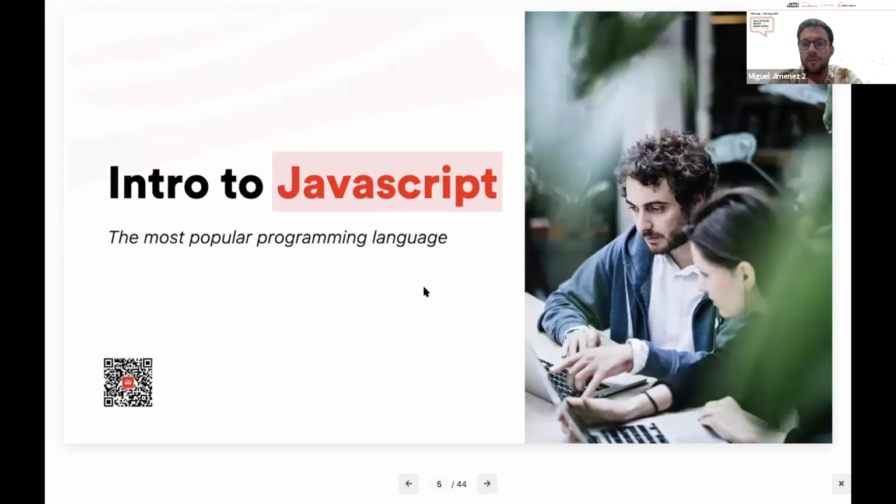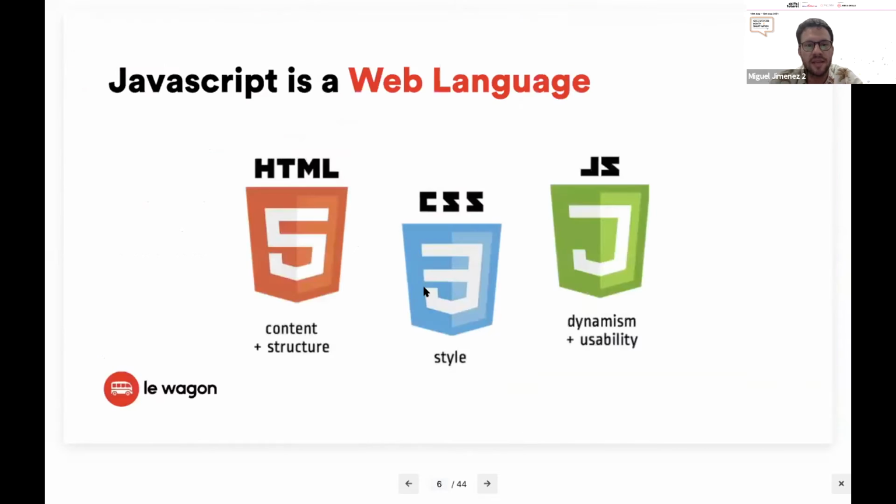So about JavaScript, which is what we're going to be working with today, for those that maybe didn't attend on Wednesday. JavaScript is a web language. It's the lingua franca of the web. Every browser speaks JavaScript.